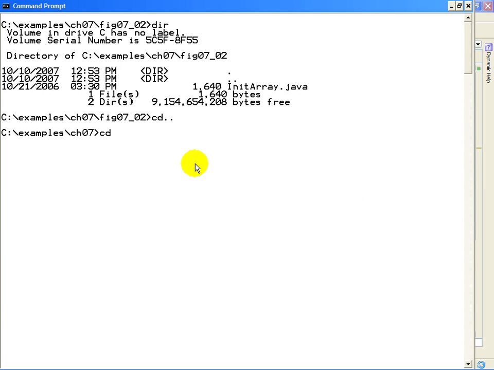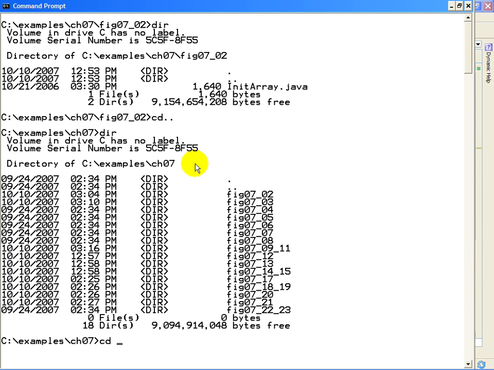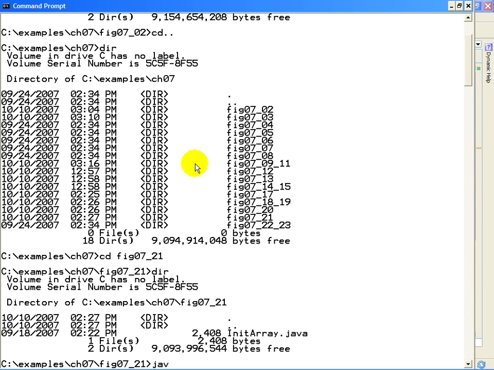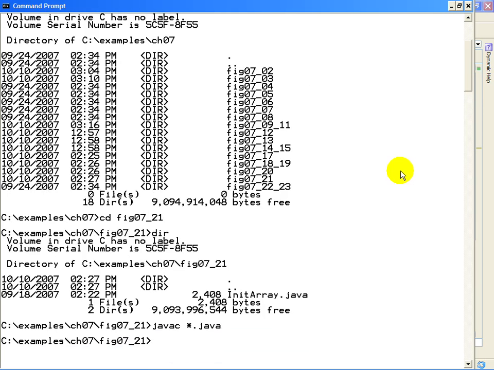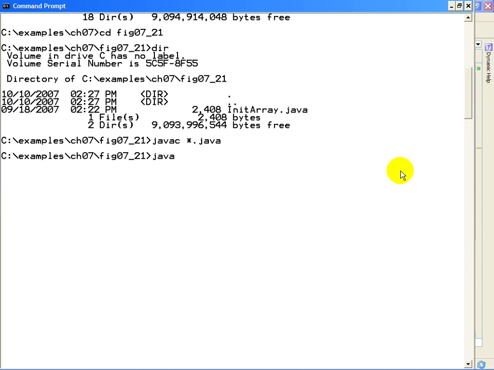If I go to a command prompt and switch to my example 21 directory, here's my initArray example. I'm going to do a javac star.java to compile it, and I'm going to run this program from the command prompt. Normally this is what I would type to run the program. The command line arguments start immediately following the class name that contains main.